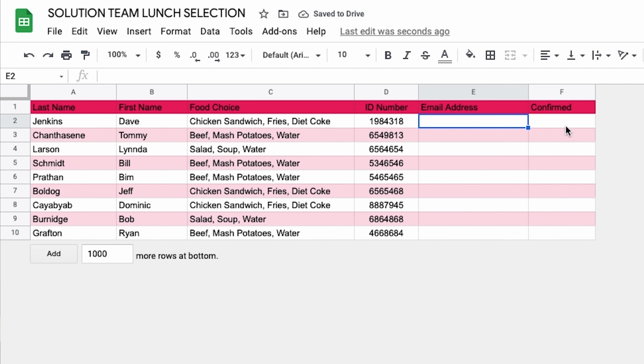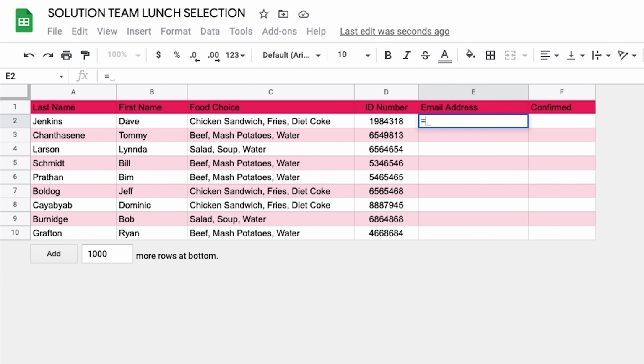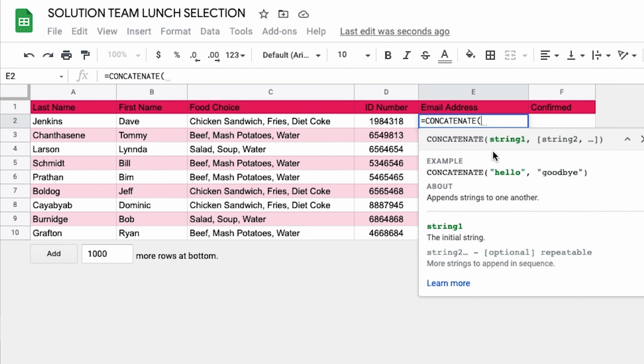Here's a trick to create an email address with data in a sheet. For example, I know the email starts with an S, includes the ID, and then ends with @d47s.org. Start by typing an equal sign. Type concat and select concatenate.